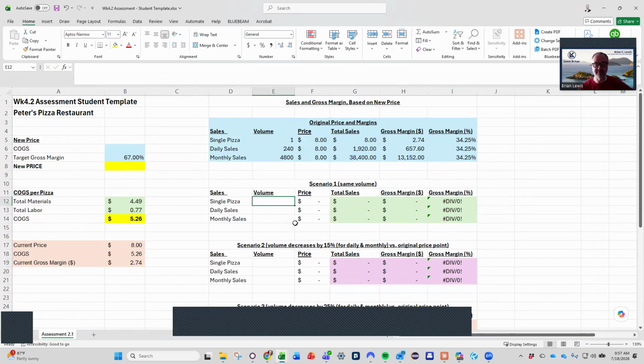Okay. So volume, same volume. Well, this is easy. So let's just do equals that. Okay. Select all those things, hit F2, Control Enter, and voila. I've got all of those volumes done. That's the easy part.